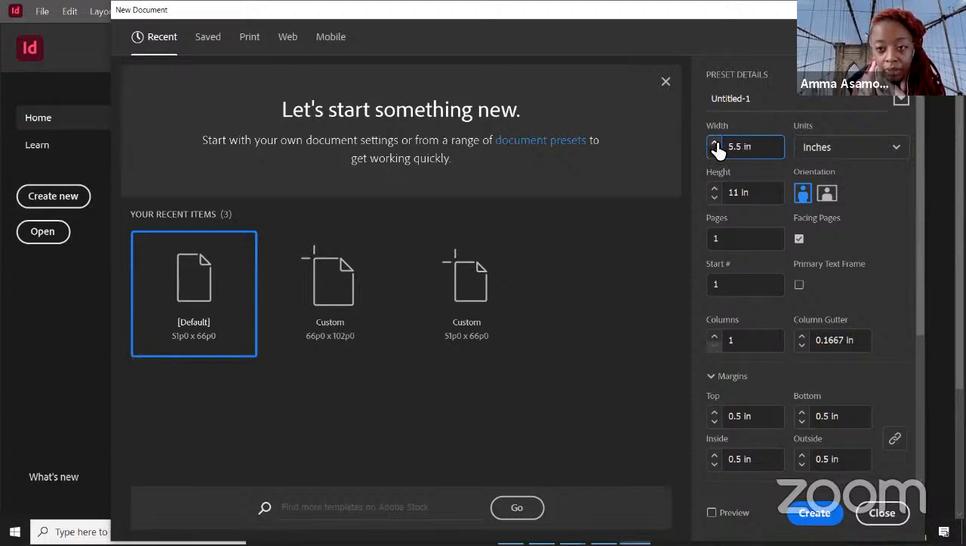Maybe I'll do an 8 by 8. Let's do an 8 by 8. What I'm going to be using this for is to create a visual storytelling book.